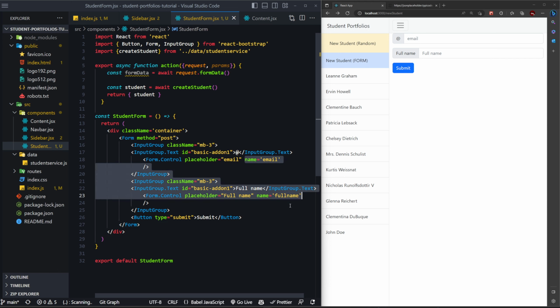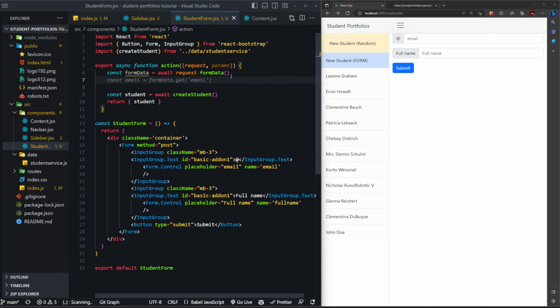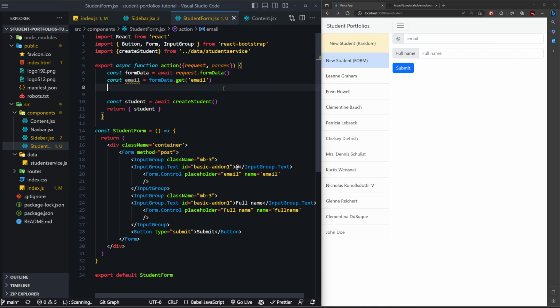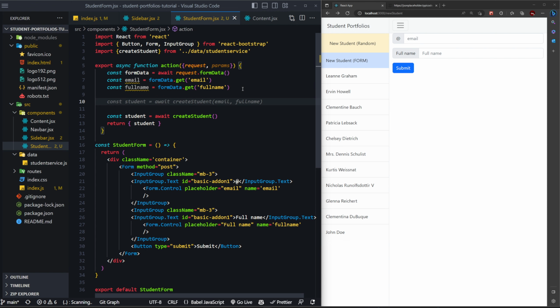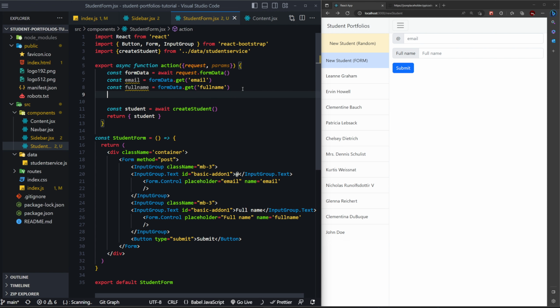These are very important when you are requesting form data, because now you can, for example, get the email this way. It will get the correct value from the form data. I'm going to get the full name. That's one way of doing it, getting both of them one by one. Or if you have a larger form, you can do something like this.